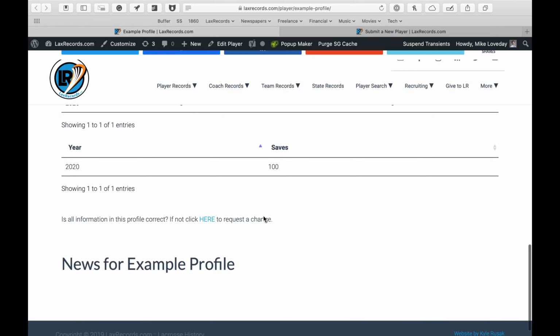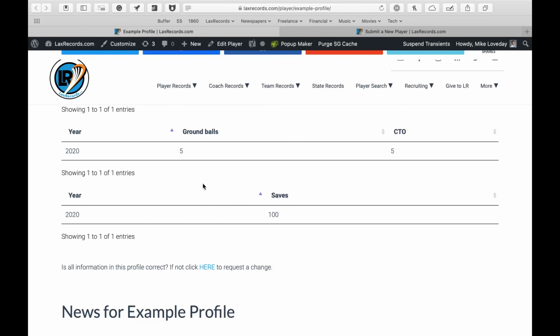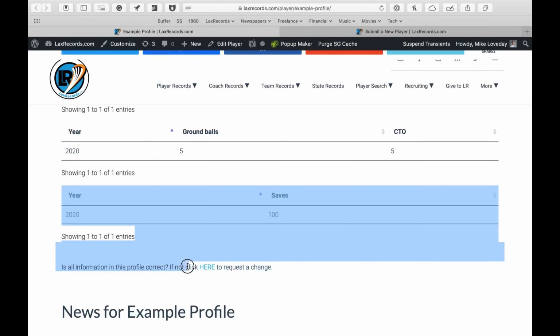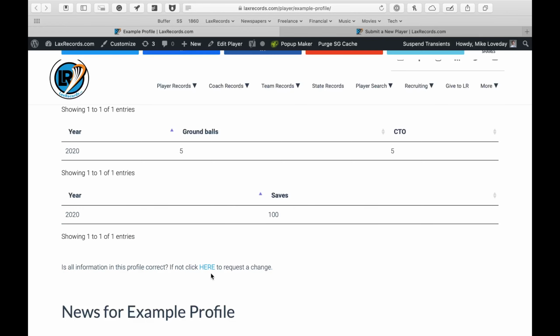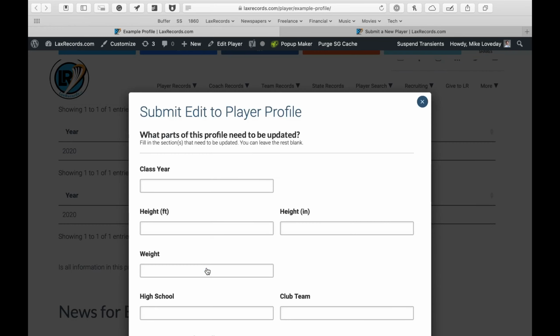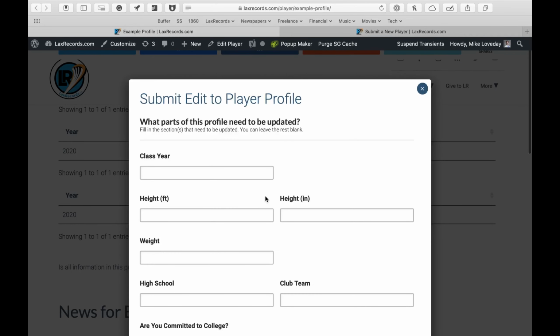And the easy way to do that is below the career stats section on every single profile. You get this little line here: is this information in this profile correct? If not, click here to request a change. So you click here, and then this pops up. It's submit edit to a player profile, and then you get to choose what sections get updated.